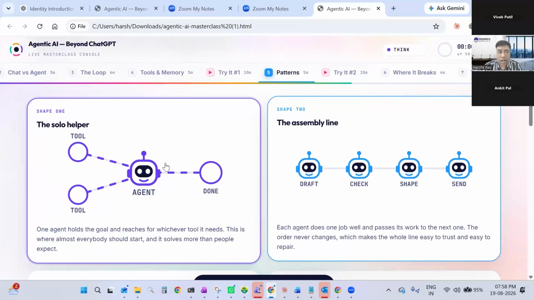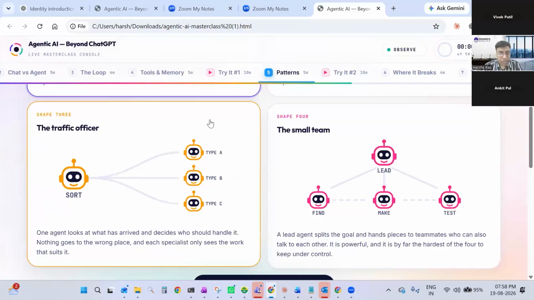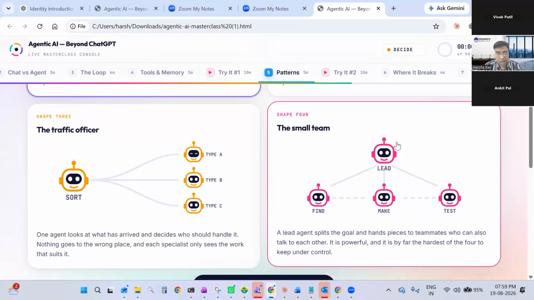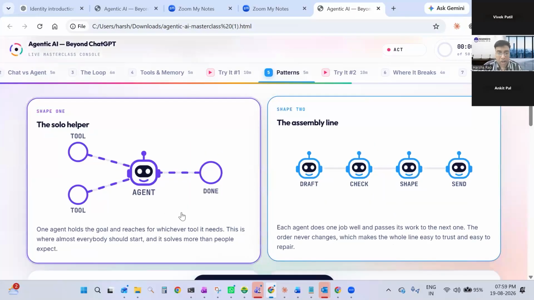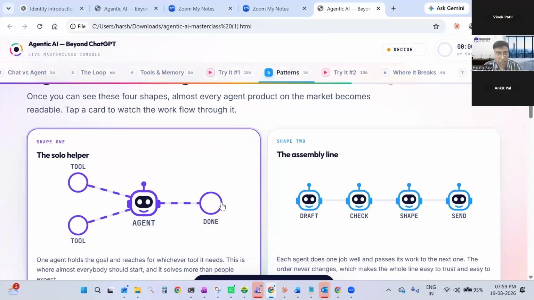This is another kind of agentic world. Traffic officer, right? Multiple sub agents working with the managers. This is another kind of agentic AI, like working in teams, like we do in the real world. So there are multiple types of agentic AI that you can construct: an assembly line kind of thing, a traffic officer kind of thing, a small team kind of thing, or a solo agent, right?